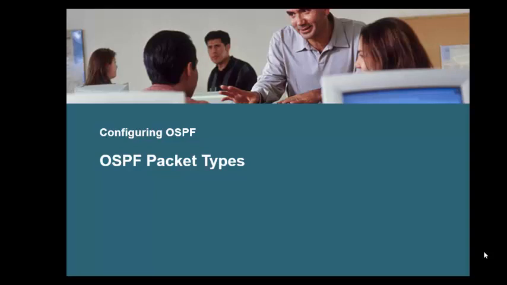LSDB is what you will see when you type show ip ospf database. But DBD is different. LSDB is not the one which is sent between the neighbors. DBD is what is going to be sent. Now what is the difference? Both are databases. What is the difference? LSDB is the detailed database. DBD is a summarized database.